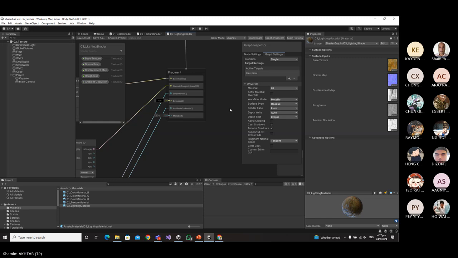I did not change the graph settings. Select. Okay.